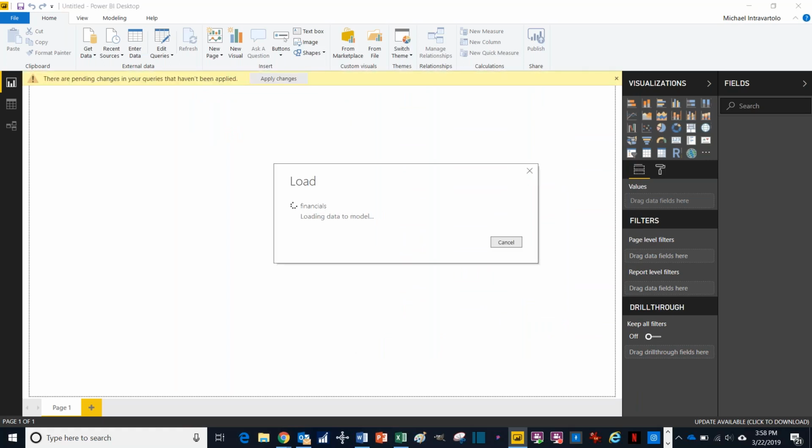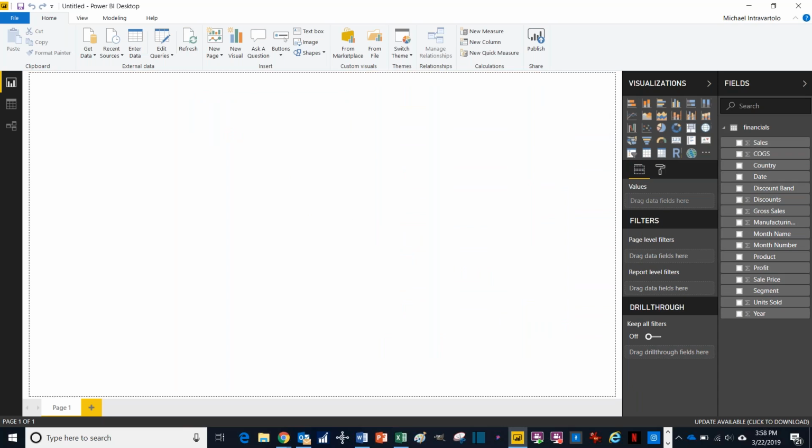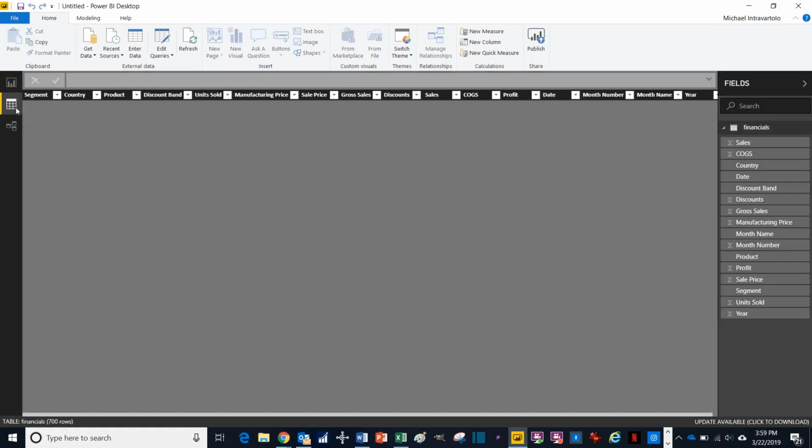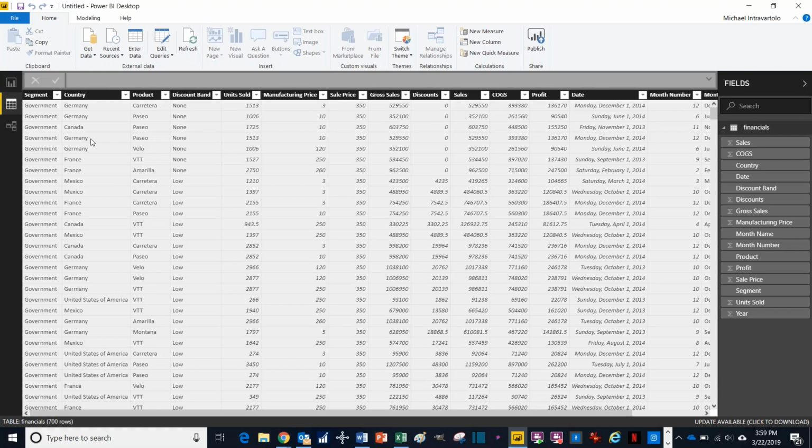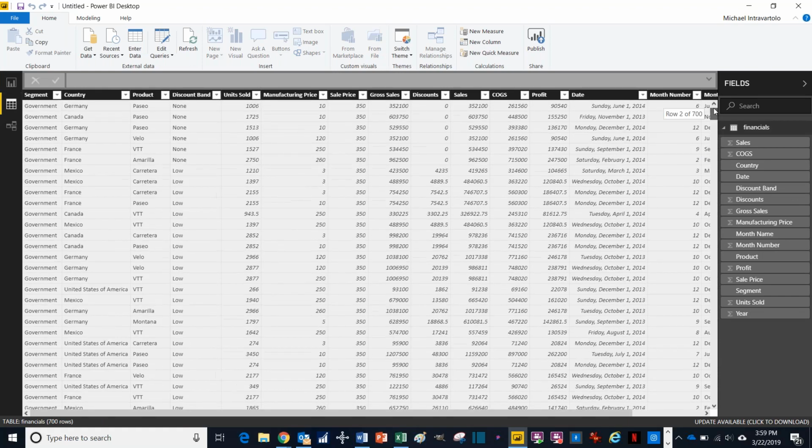Now, while that's loading, let's talk about how you do not have to worry about switching in between applications. The whole thing with Microsoft is that they do not want you to switch between applications and waste time. So how do you check your Excel data? You just go over here to the left. You can see a little Excel looking icon. Click it, and there you go. There is all of our data from the financial sheet that we just loaded.